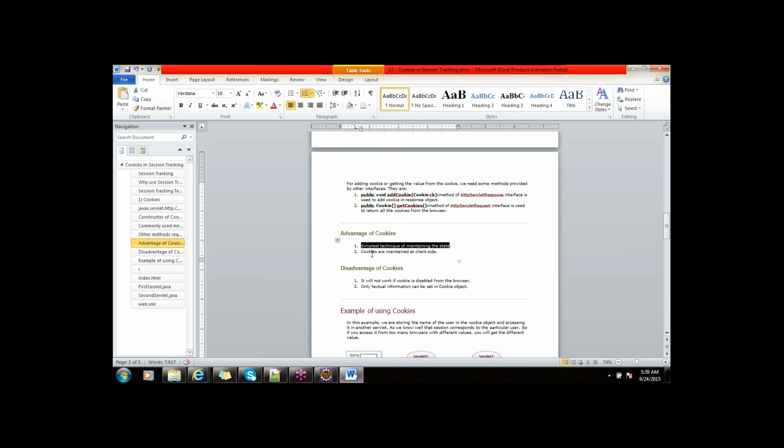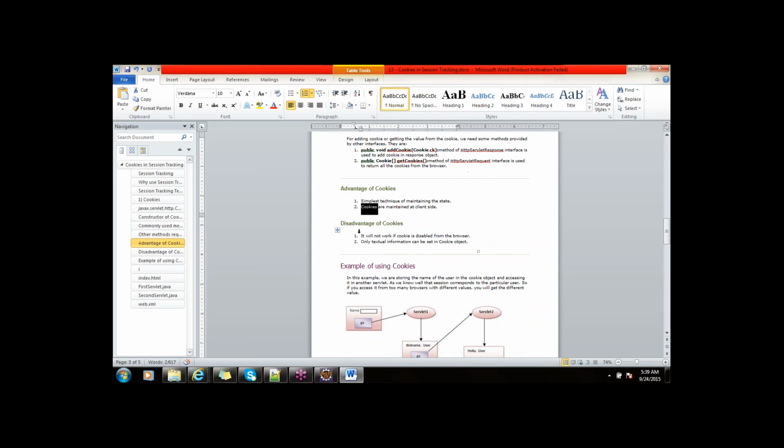Cookies are maintained at the client side, so there is no burden on the server. Disadvantages: it will not work if cookies are disabled on the browser, and only textual information can be sent via the cookie object.